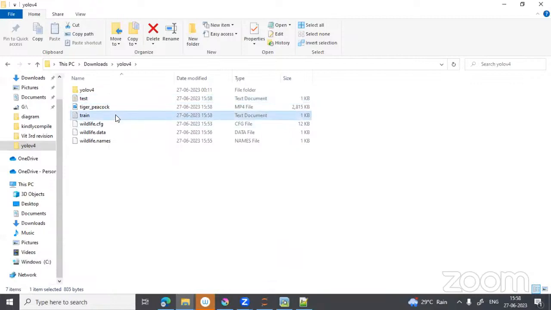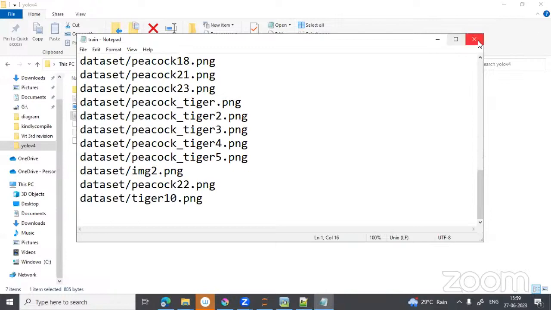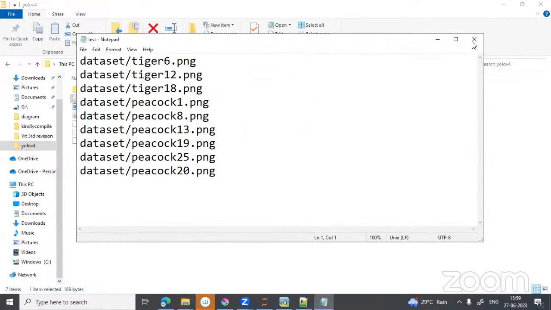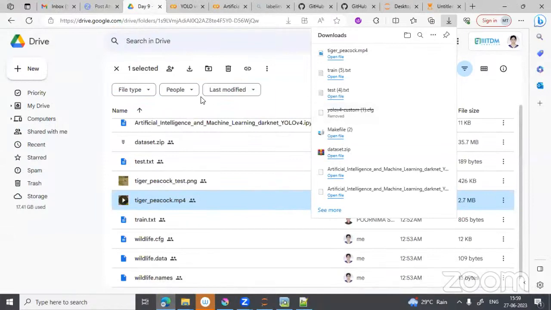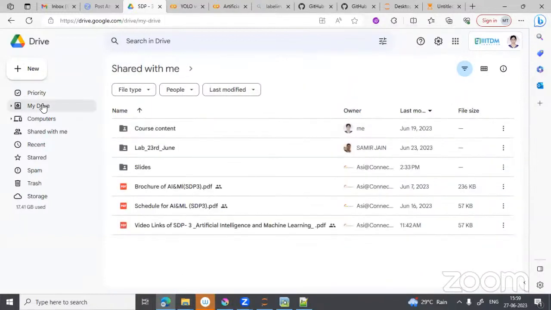In train.txt and test.txt, we have the paths of the images which are being used for training and testing. So dataset slash img1.png, these are the images which we will use for training, and similarly in the test file we will have the paths of the images which we will use for testing. Train, test, CFG, data and names. Now we have to upload these files. Please download these files from the shared folder if you are not able to create them, and then we will upload them.